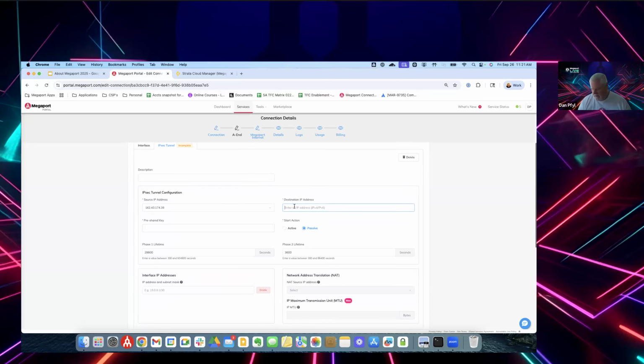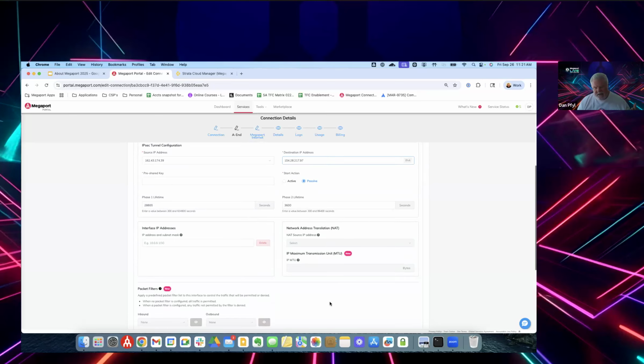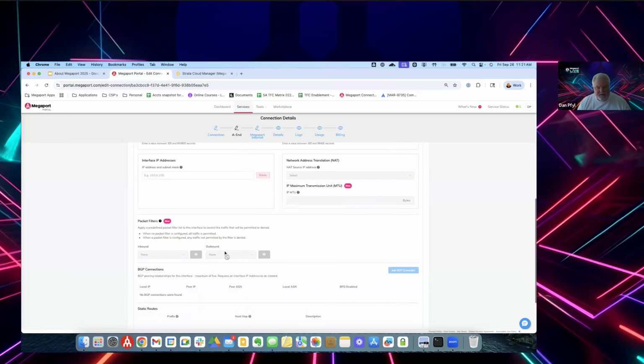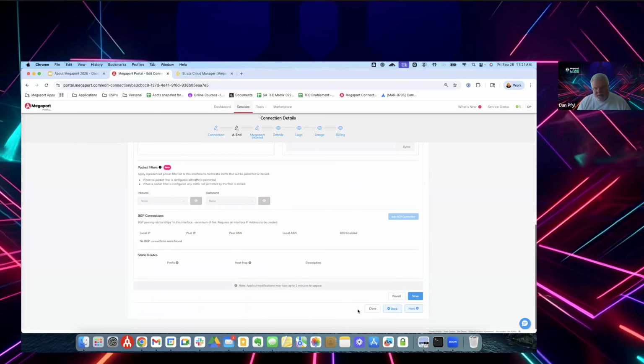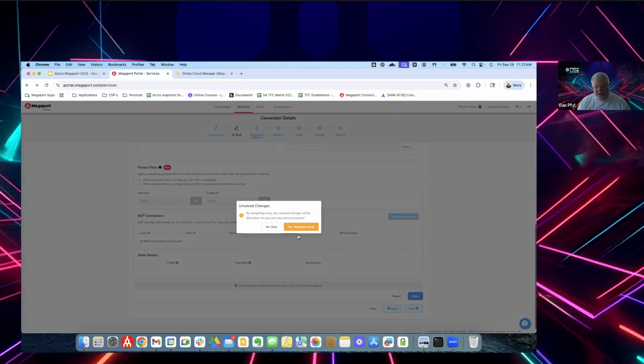This might be, let's see, 104.28.217.97, maybe, is the far end IP address. Passive mode means that the router or my firewall or whatever's in my data center is going to launch into the MCR. This is typically the default, because the MCR is just going to be sitting here waiting for the IPsec tunnel to come to it, right? It does have specific ciphers that it uses: AES 128, AES 256, different types of ciphers. Again, I could add some packet filters to it if I wanted to. I'm not really going to fill all this out, but I think you get the idea.